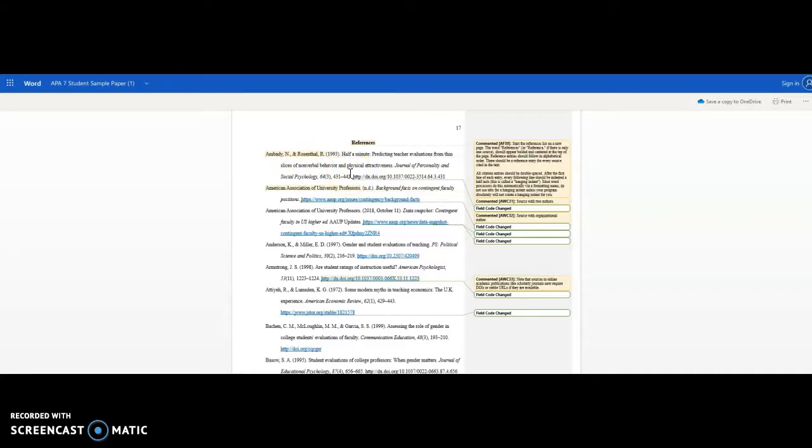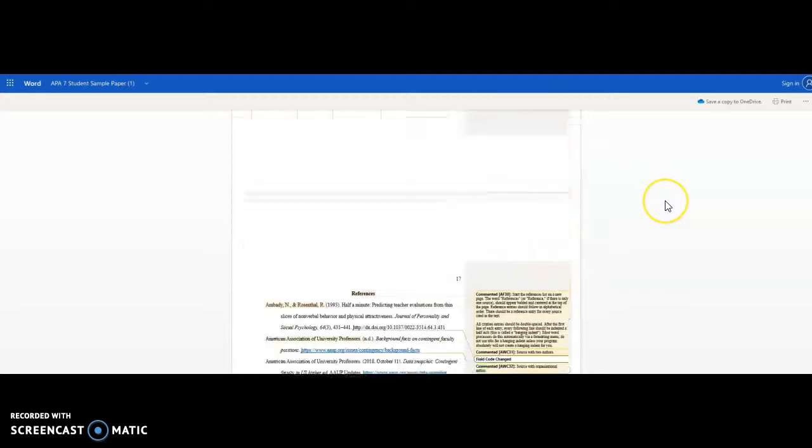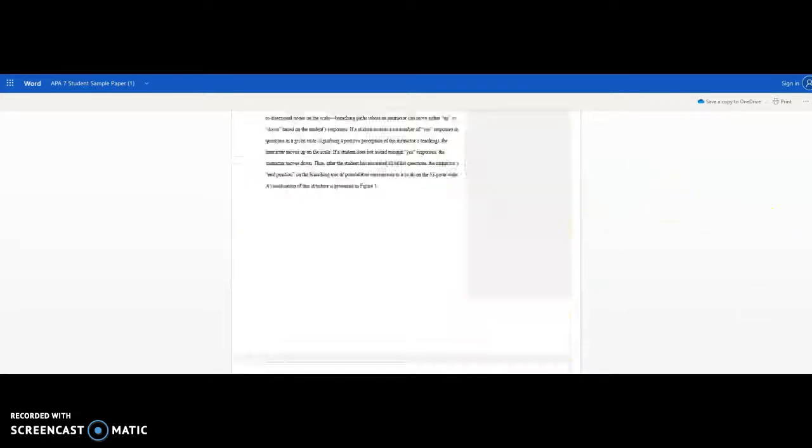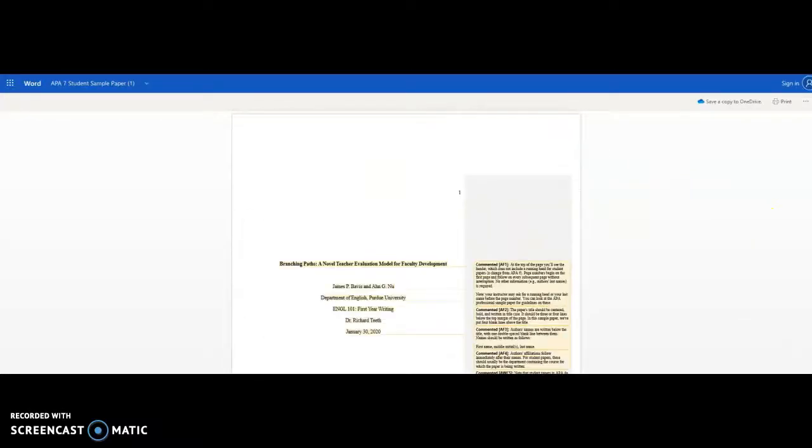So it's different if you're using a book. It's different if you're using a newspaper. It looks different if you're using a journal. And it looks different if you're citing something from a website. And you can see these are just some examples here. But let's show you what in-text citation means first and how that works.